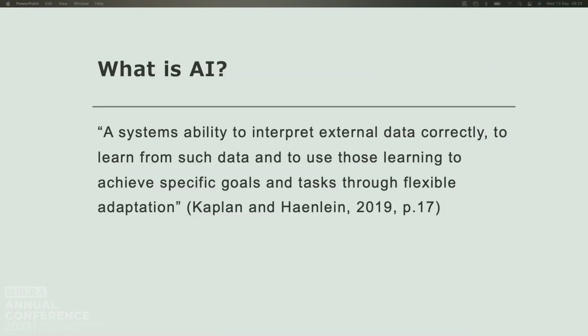So what then is AI? Alan Turing has his own definition. Same with McCarthy, the guy who labeled the field as artificial intelligence. But for the purpose of this study, I've decided to stick with Kaplan and his colleague. They define artificial intelligence as any system's ability to interpret external data correctly, to learn from such data, and to use those learnings to achieve specific goals and tasks through flexible adaptation.